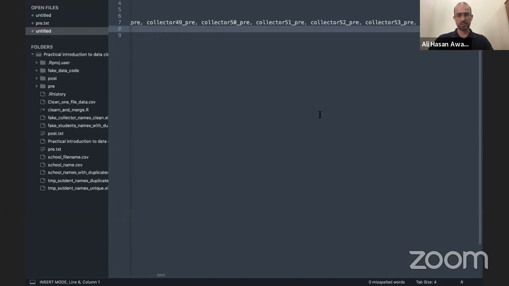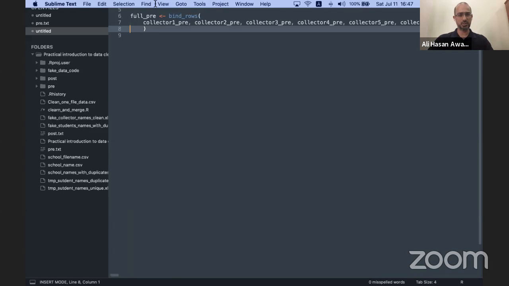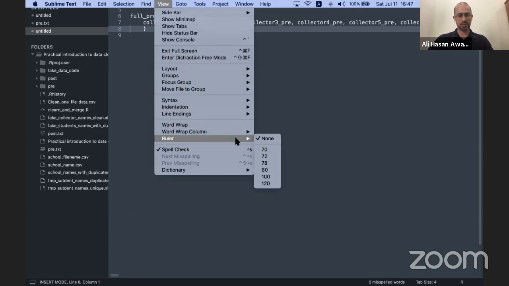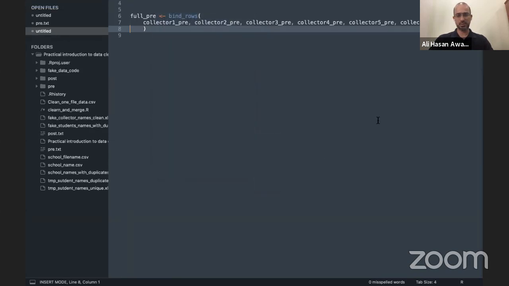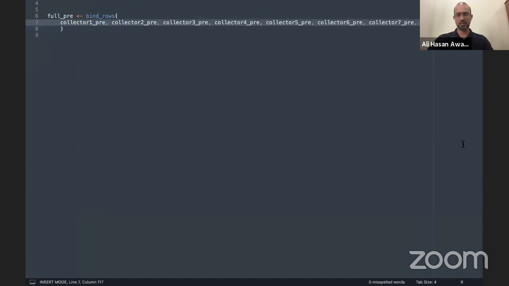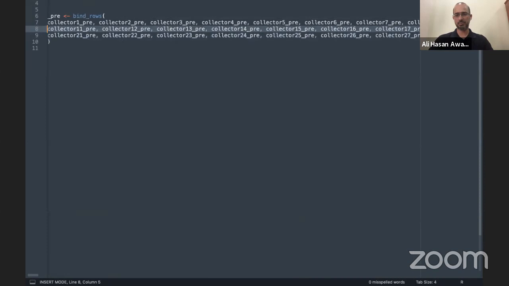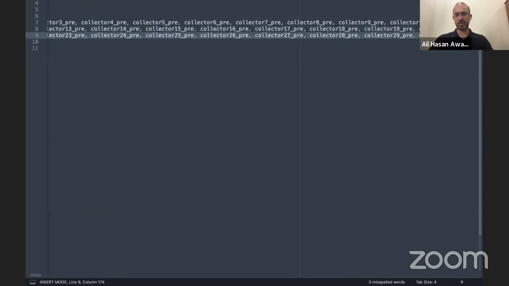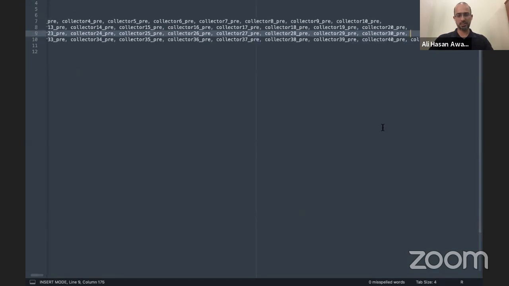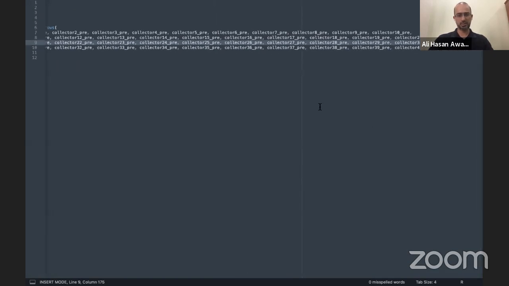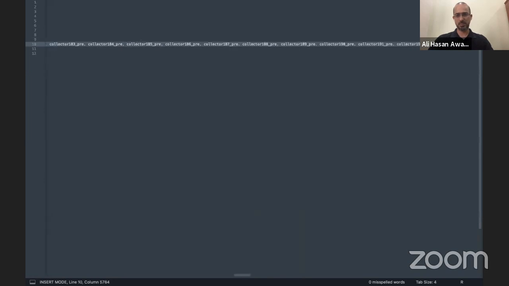Because this is not a nice way of doing code, see how long it is. So normally what I like to do, I go to View and make it 120 characters, just a ruler, or I can make it a practice that every 10 I'll make a break. Every 10 I'll make a break. Let me minimize a little bit. Sorry guys, just to see it.